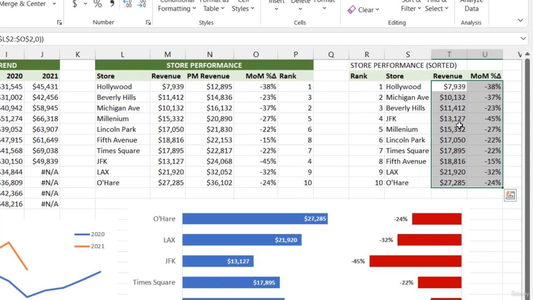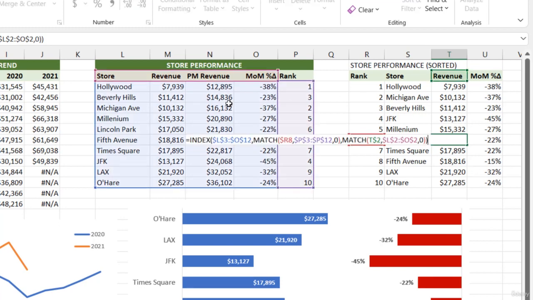Now I'm going to step into the formula one more time just to show you what this is doing. So again, we're indexing this array, and then the index function is asking me for a row number. So what I'm going to do is look for this rank here, which is 6, in this array here, and it looks like it's in 1, 2, 3, 4, 5, in the 5th row.